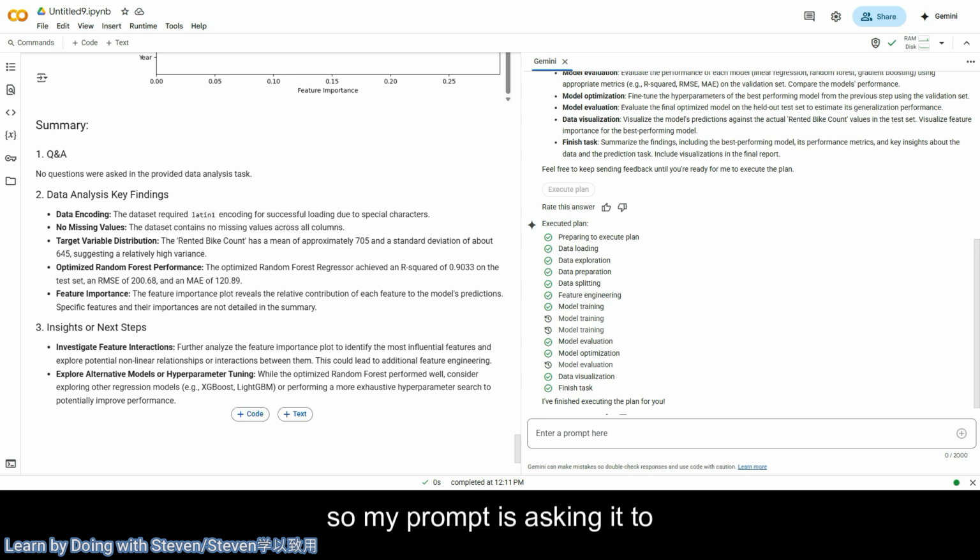Okay, so my prompt is asking it to do classification and regression task, but it decided that the dataset is more suitable to do a regression task. Okay, this is okay. It has some reasoning about this. Then it actually breaks down the steps as we see. The initial steps were quite general and they are on the exploration side. So I asked it to add a classification and a regression task. It updated the plan and executed them.